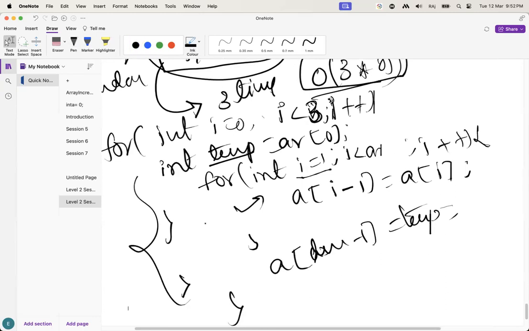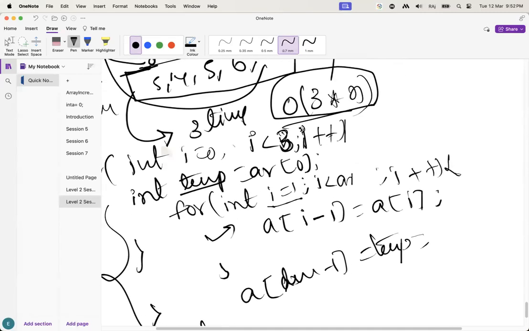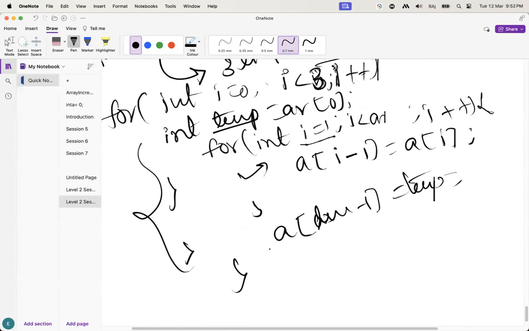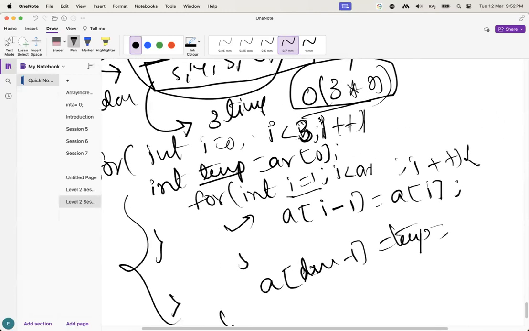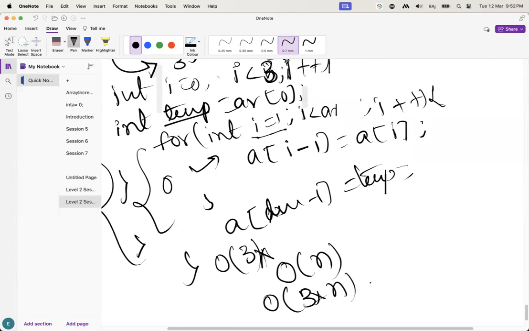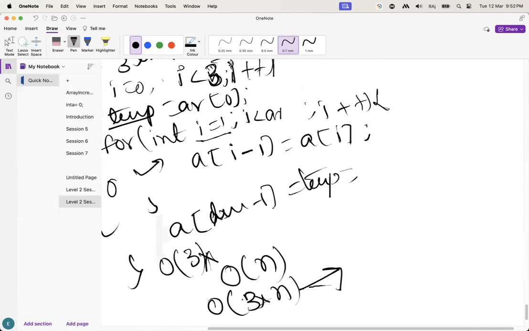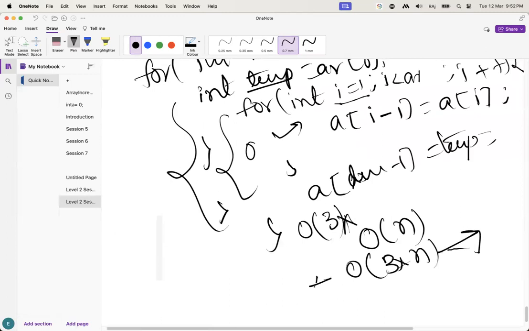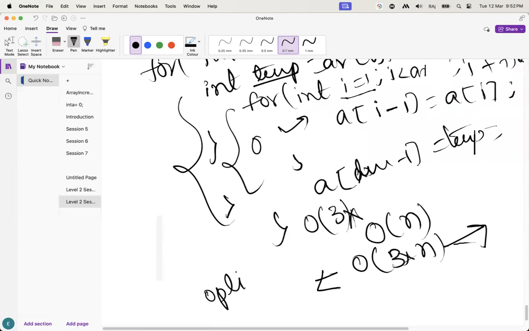Guys, please let me know if you have understood or not. I hope you understand. So this is how the first rotation will happen. What do we have to do 3 times? The inner loop is going to run, and the outer loop is going to run 3 times. So total will be 3 into n times. 3n times.